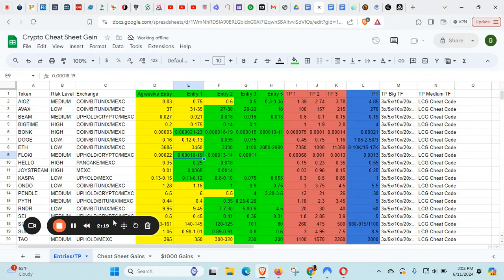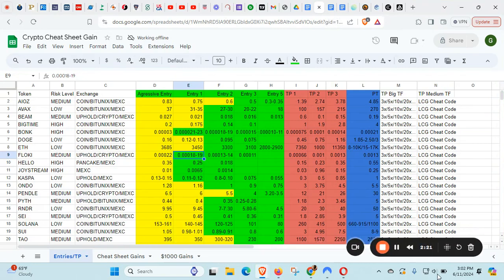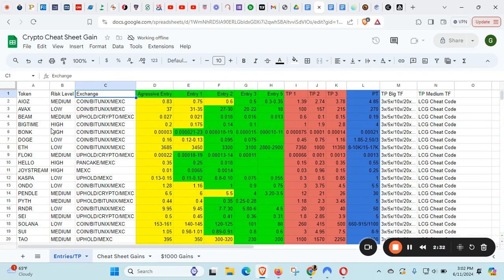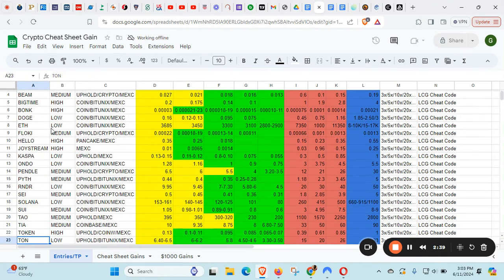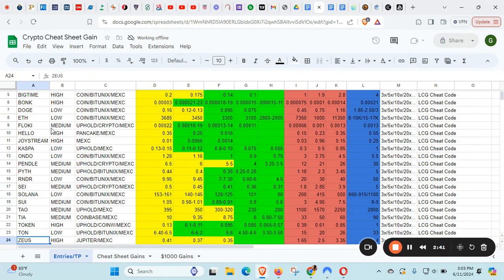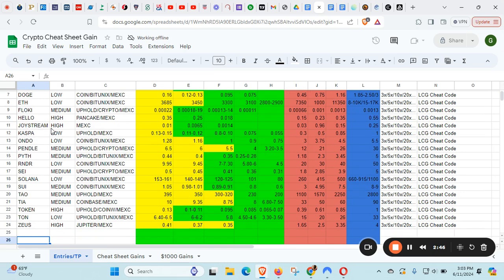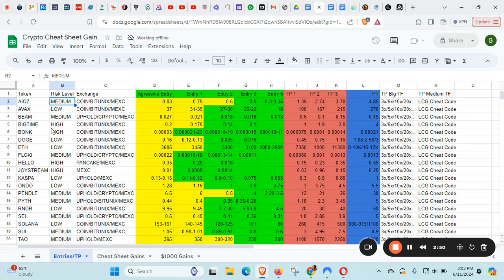All right, so what I've got here for you is the cheat sheets, and I've got all the tokens. I've got the risk level. I've got the exchanges that you can purchase it on. And so please screenshot this. I'm going to give you a moment to screenshot it now. So just quickly screenshot Total, and then we'll come down here and pick up Zeus. And there's your second screenshot that you can take right here. Just make sure you can get all of that in. Okay, take those screenshots.